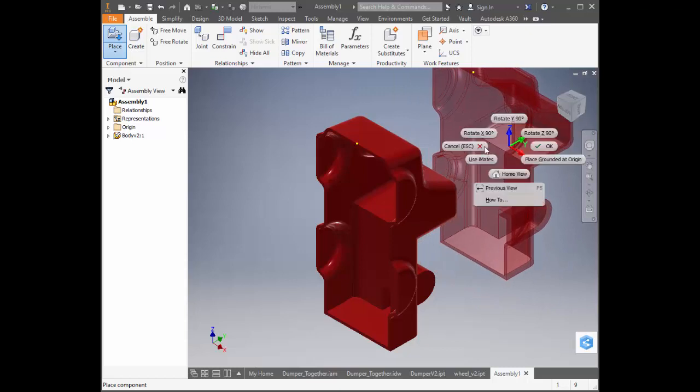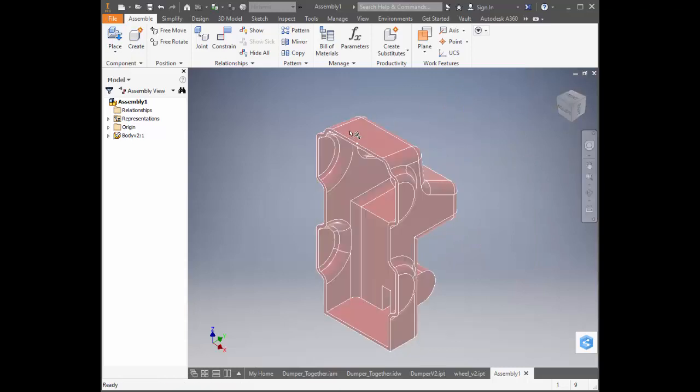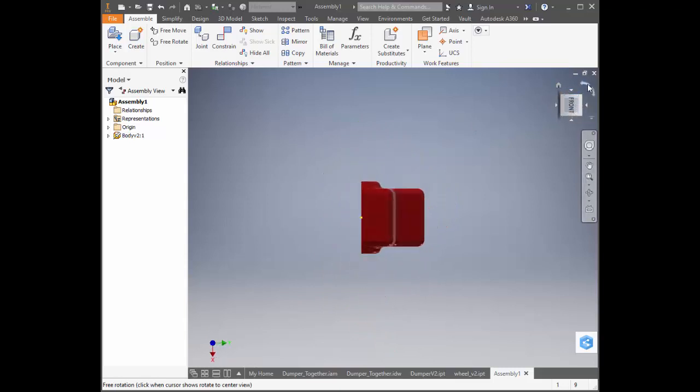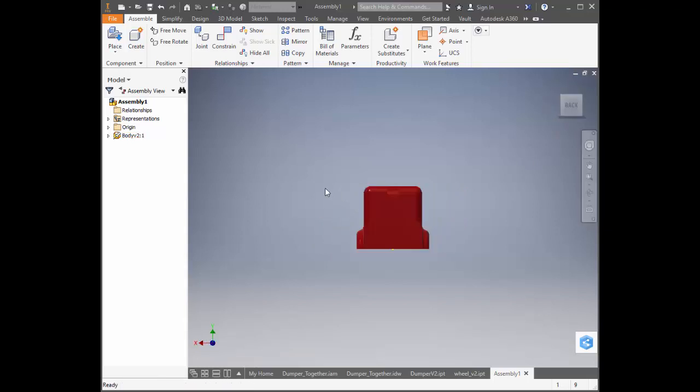I'm going to right click and cancel now that it's got one in, otherwise it will try and bring more in. If you look on my view cube, if I click on this front icon now, that's the front of my truck. If I rotate this around, that's the right hand view. Click, that's the back view, etc.